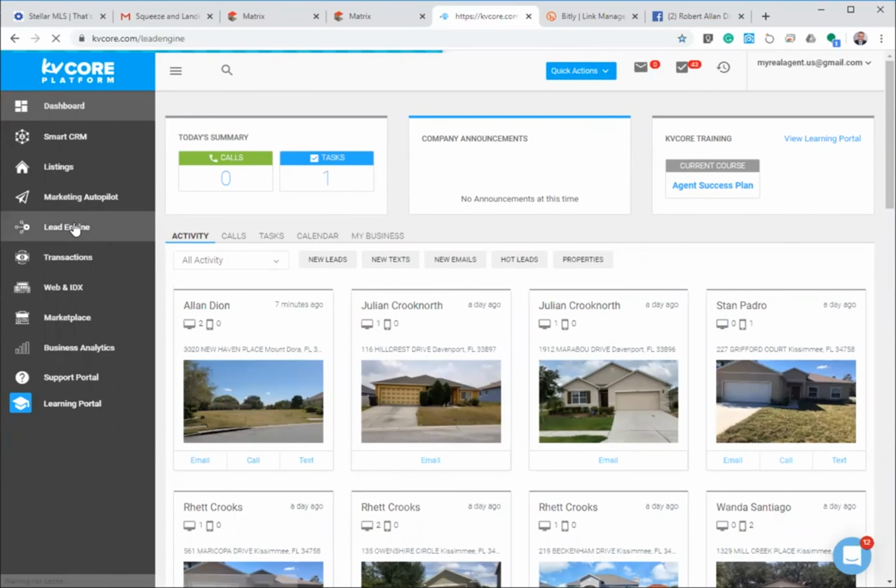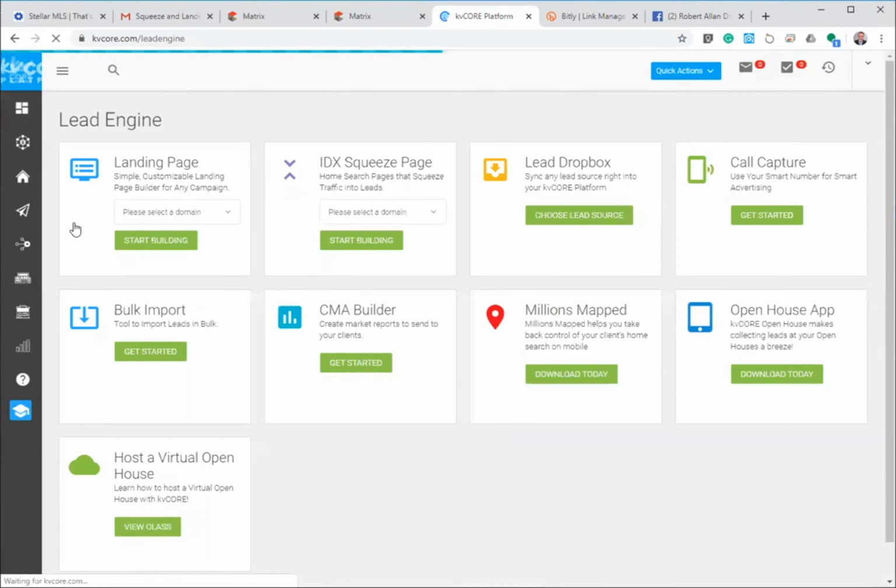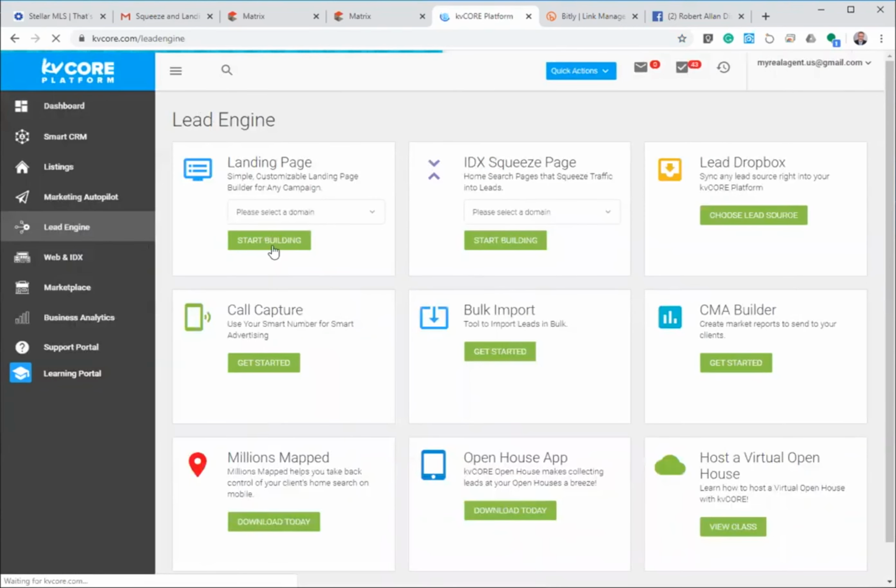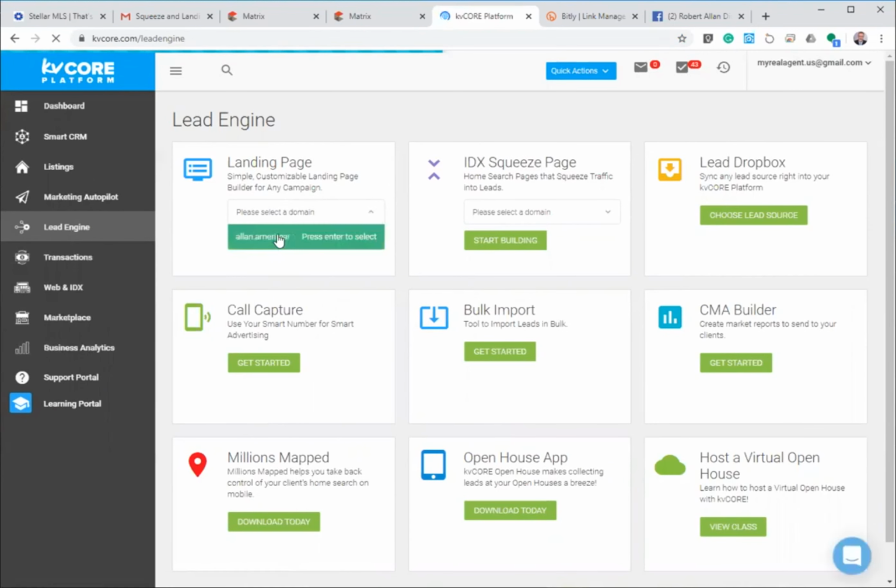We're going to do a landing page now, which is a little bit more generic. So I'm going to do it the same way. This is going to be attached to your domain.